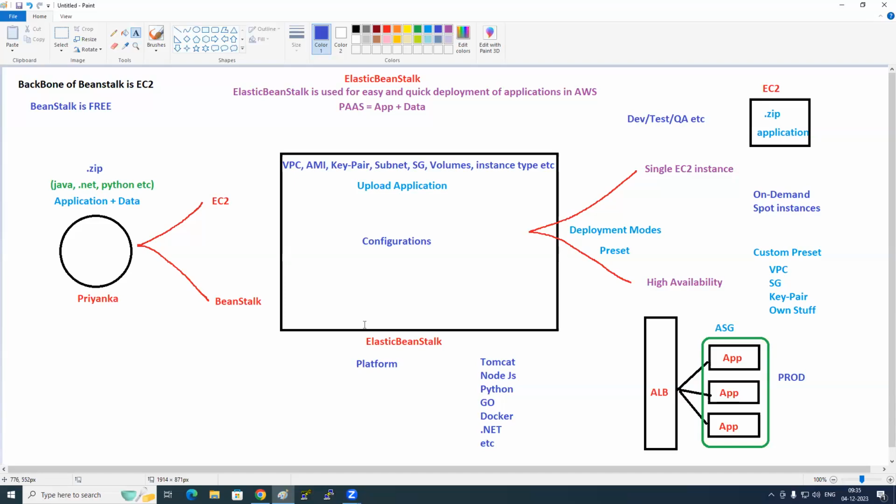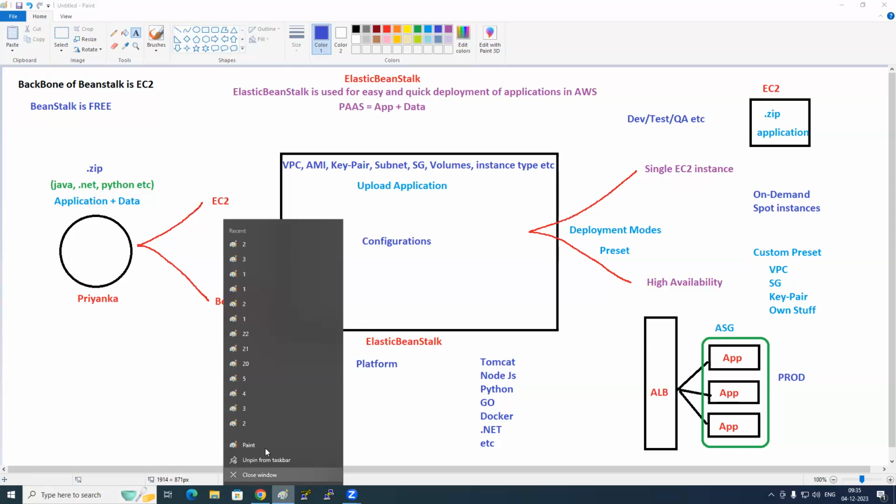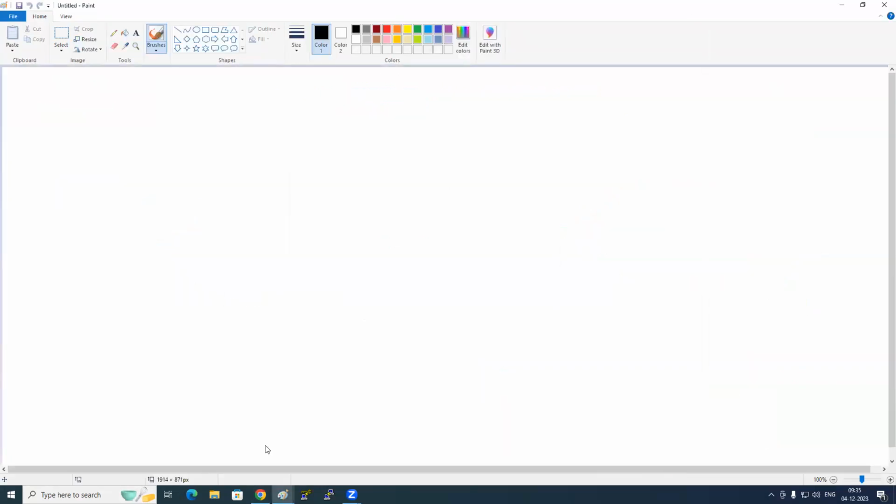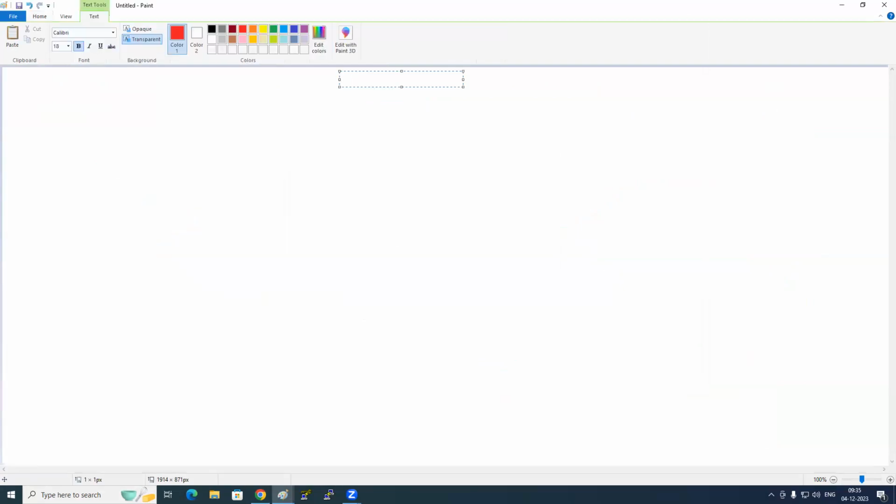Okay, so now we have discussed what is Beanstalk, what does it do, and we have discussed the presets. Now, let us discuss the architecture of Beanstalk. Let's go slowly. Let's talk about Elastic Beanstalk architecture.